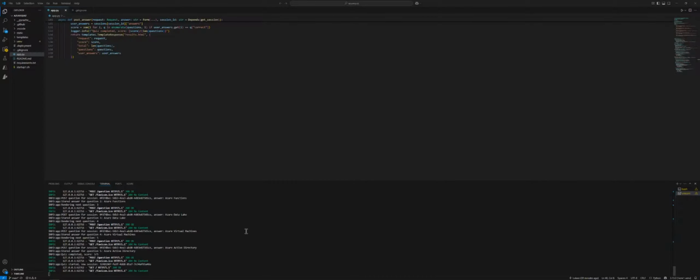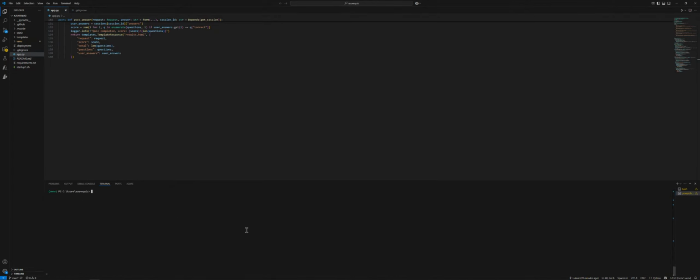Okay, so let's migrate this application to Azure. I will stop the app, clear the screen, and for that we need to create the resources. We need to have a subscription in Azure. I assume that you already have it. First of all, we need to create the resource group. For my purpose, the resource group name will be Azure Quiz RG in the location West Europe.